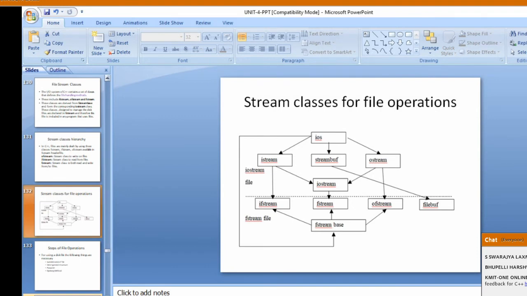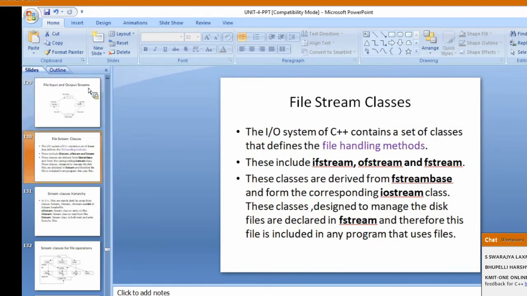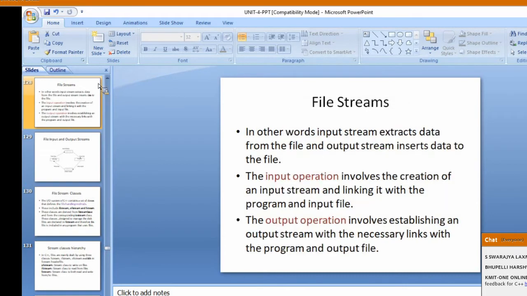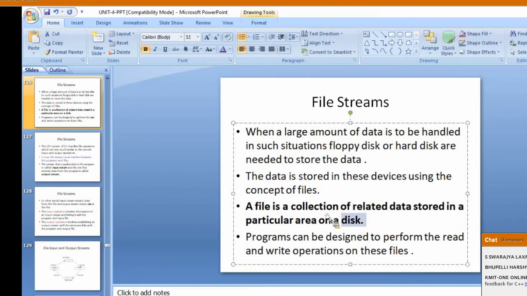What is a file? Just now I told you, a file is nothing but a collection of related data. I have highlighted it also. A file is a collection of related data stored in a particular area on a disk. I'll tell in depth about what is filebuf, all these things.